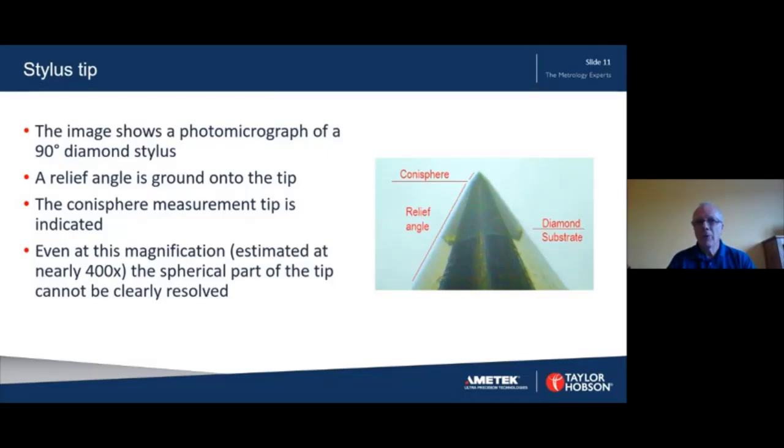Because of its small size, it's extremely difficult to image the tip itself, even with a scanning electron microscope. And that's because we're trying to take a profile of a 3D object, which is a cone.